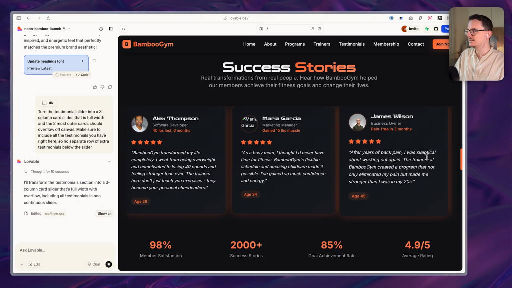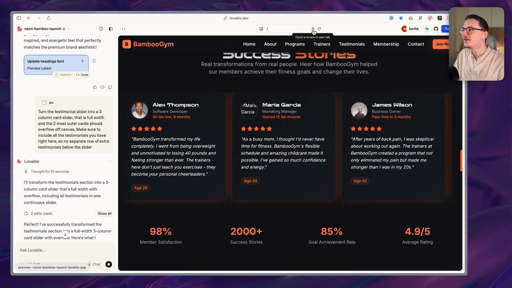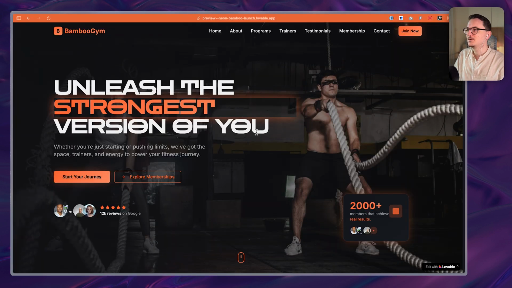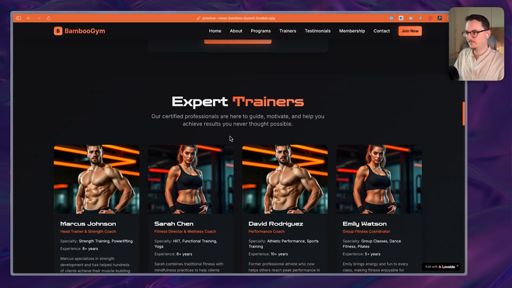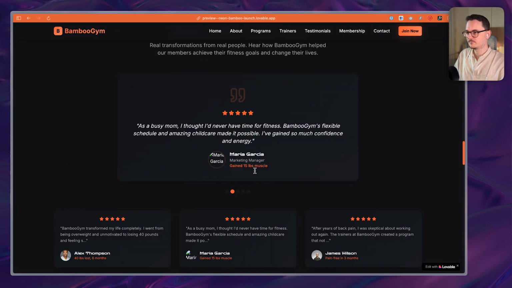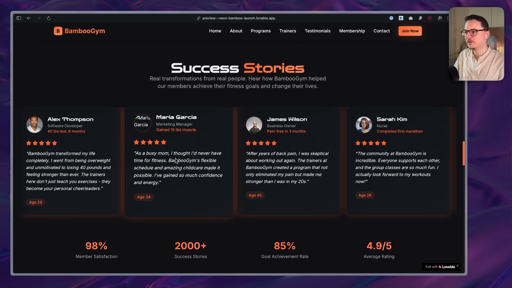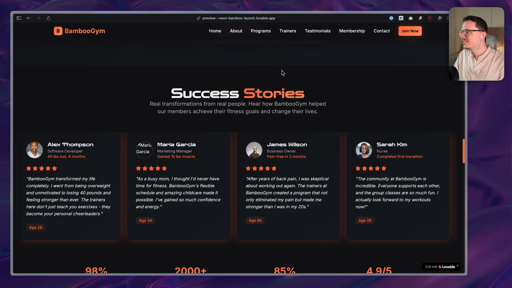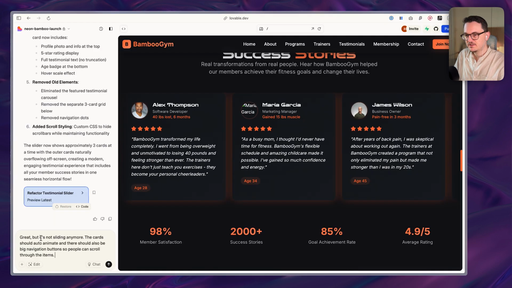Oh, look at that. Wait, let's check it in full width. Open preview in a new tab. Okay, let's scroll down. Oh, huh? That's not the latest version. Let's refresh. Okay, now it looks like it works. There's a card here on the side, but it's not sliding anymore. Okay, let's try to fix it.